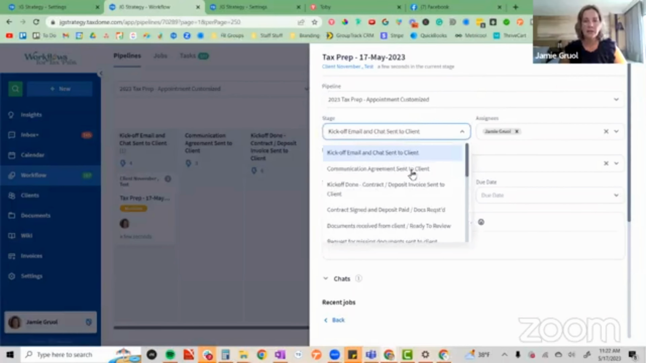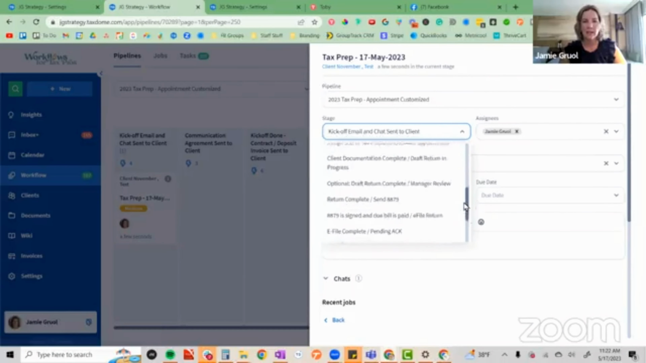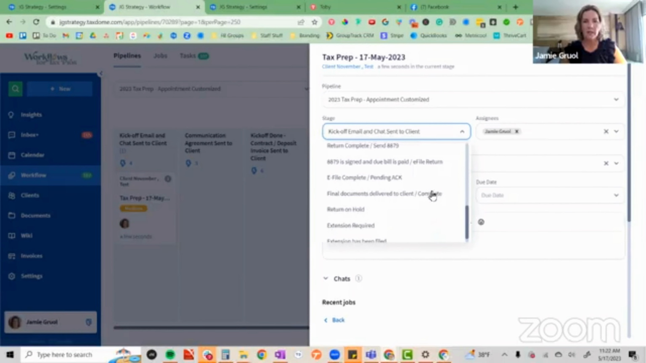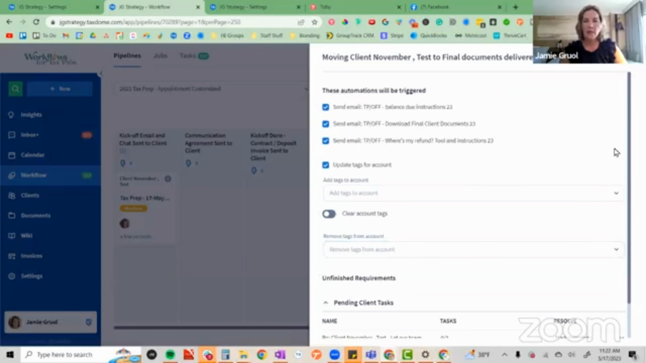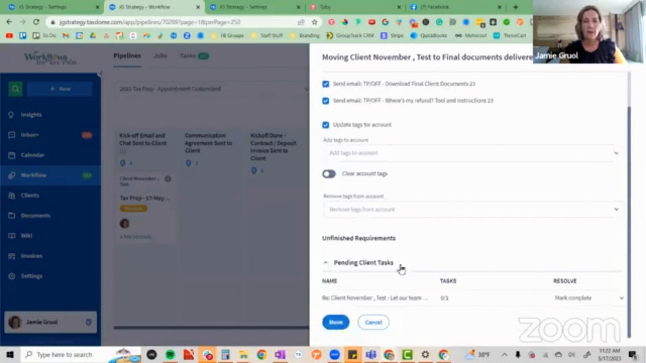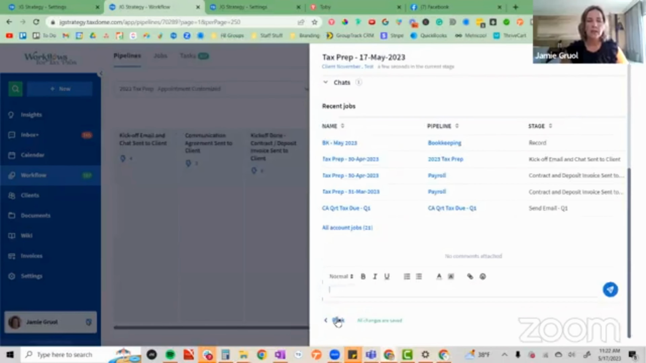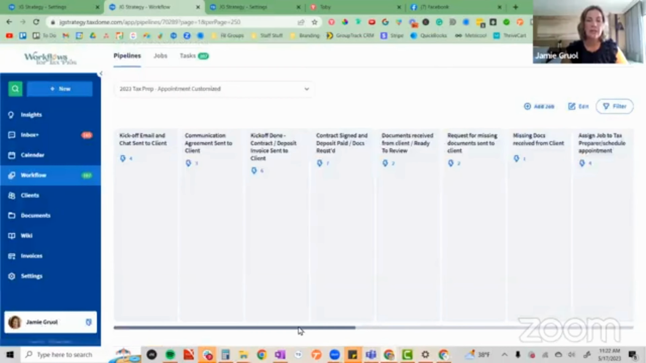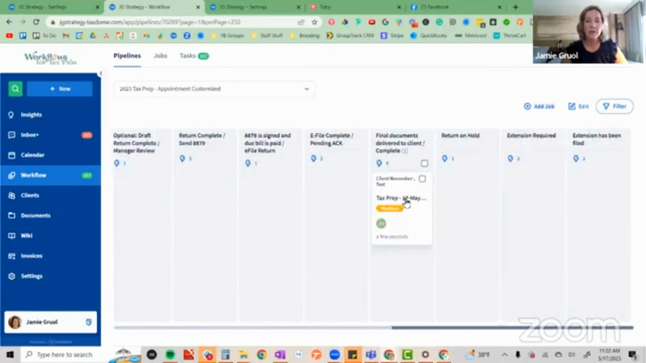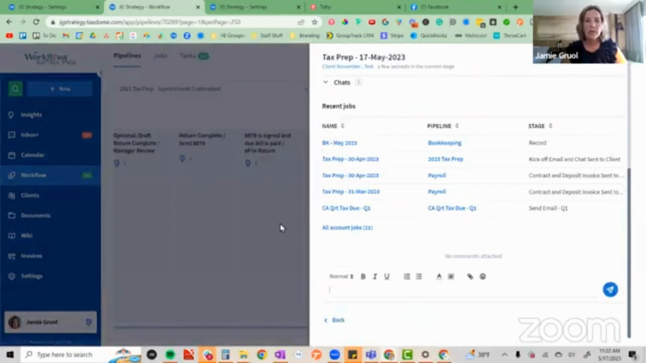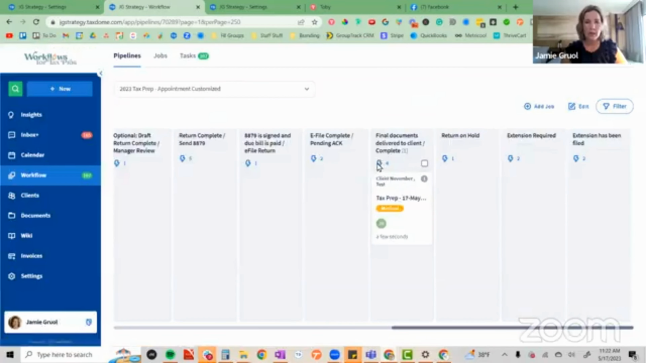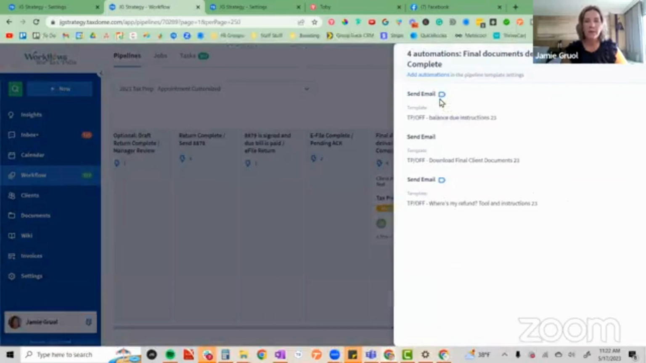And so from here, I can pop into this little list, and I can go down and find my final documents and complete. I'm going to drop this in here, and this is going to trigger the balance due email. Our balance due email is going to give our clients instructions on how to file their return. And they're only going to receive this email if they have the appropriate tag on it. And we would apply that tag right when we identify they are a balance due.